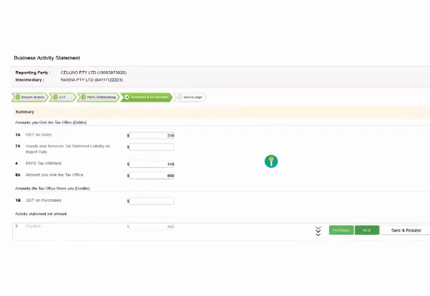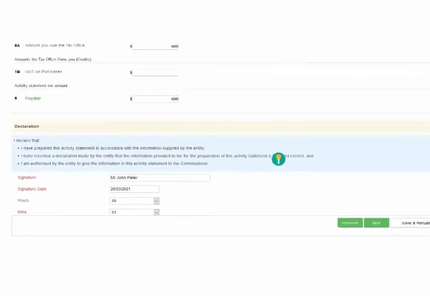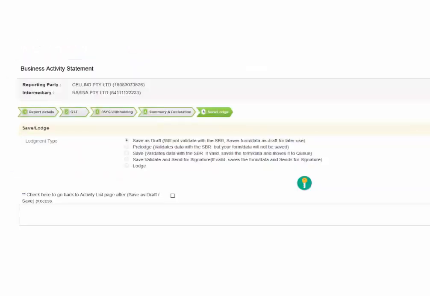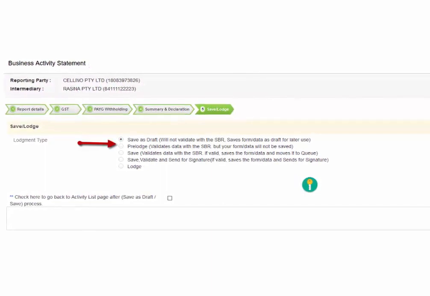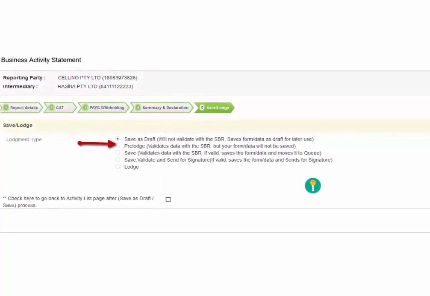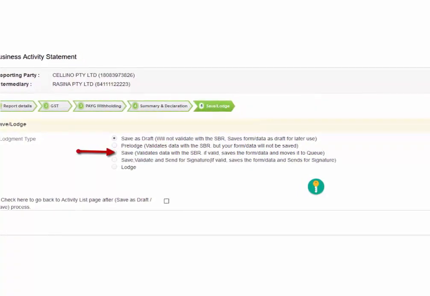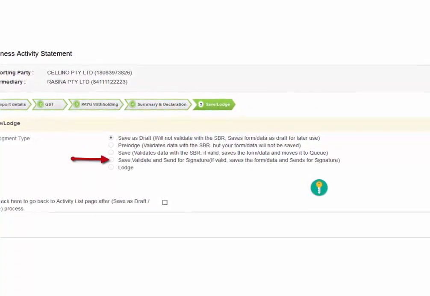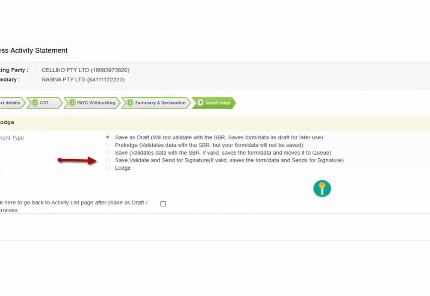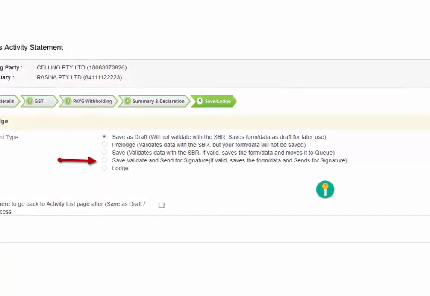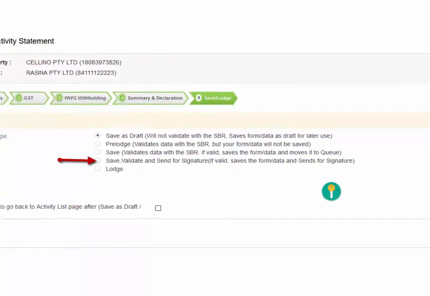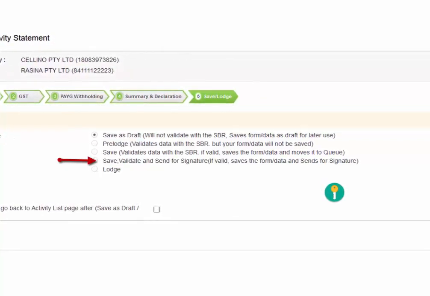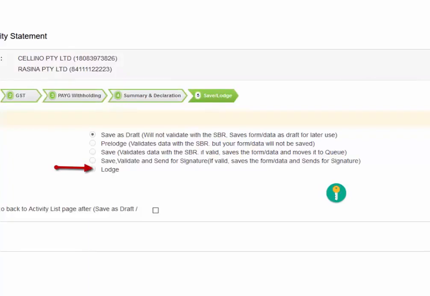Go to Summary and Declaration. Complete the declaration, and click Next. In the Save, Lodge section, you have different options such as Save as Draft, which saves your current work in progress. Pre-lodge validates your data with SBR, but will not save your data. Save and Validate will validate your data with SBR, and save data entered on the form. Save, Validate, and Send for signature will validate your data with SBR, save data entered on the form, and then move the ready report to digital authentication for digital signature settings. Or, the Lodge button, to submit the report to ATO.